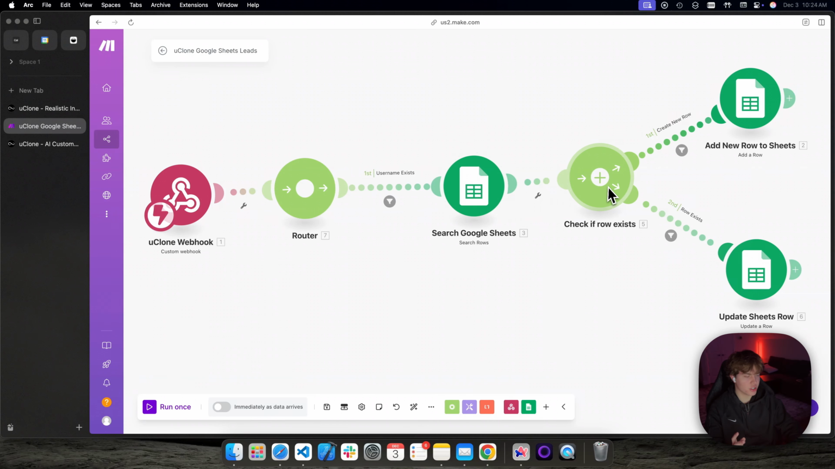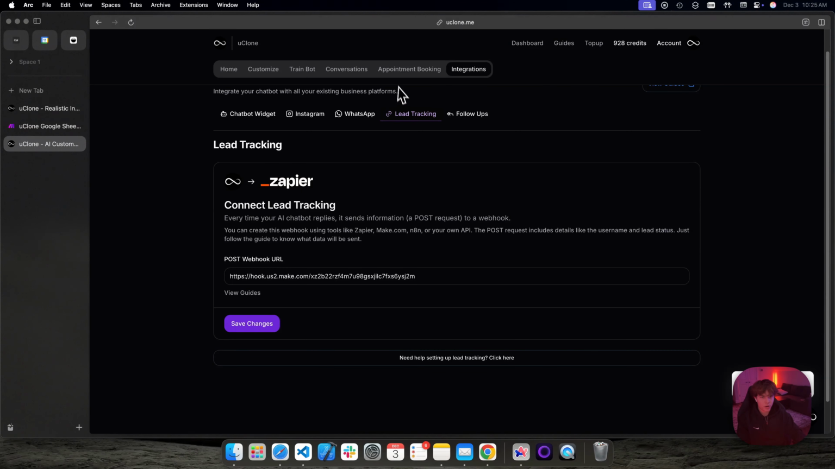Just use the search and the check row exists, same way I have this set up here. You can go ahead and copy it identically using the router component, the webhook, and Google Sheets integration. You might have to link your Google account ahead of time, but that's just a one-time setup thing.